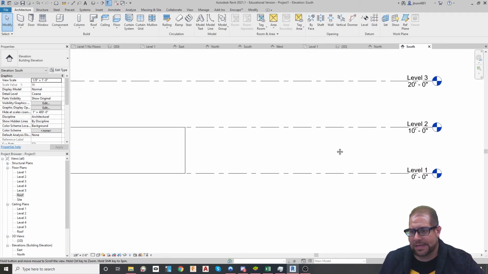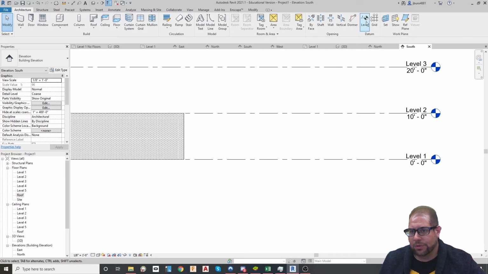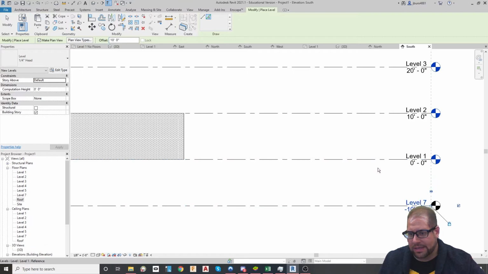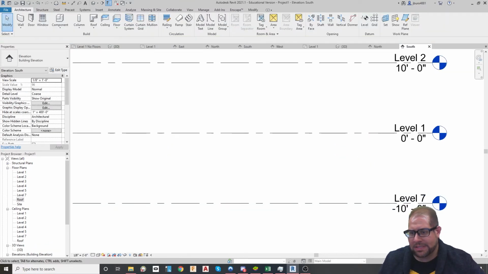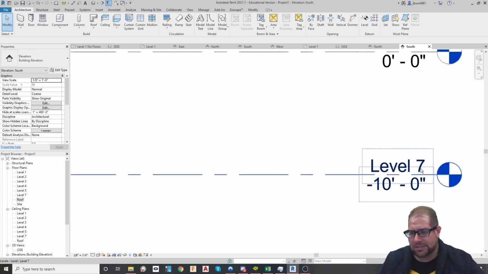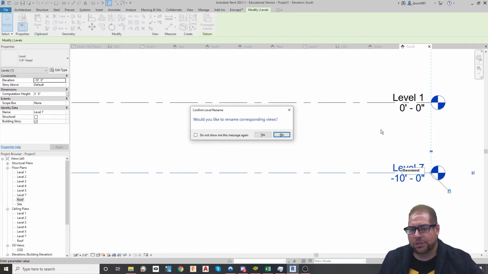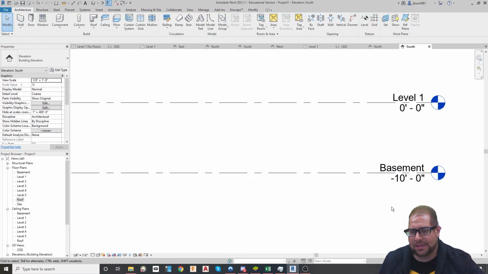Lastly, before I get out of here, I'm going to also create another level using pick lines and offset of 10 feet again. And I'm going to offset from the bottom to create a level 0 or a basement level. It comes up as level 7 because that's the default. It will always increment. But you right away change the name. I'm going to change this name to basement. And just like that, I have a basement level.